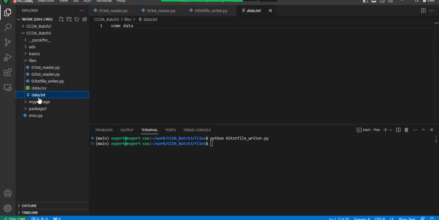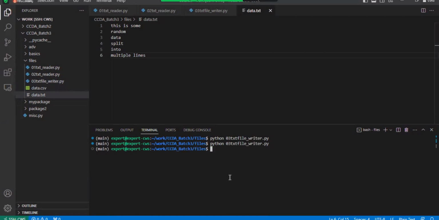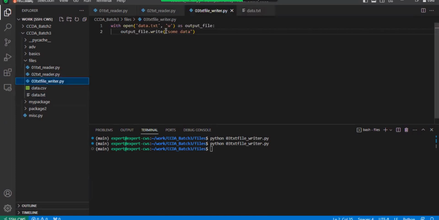Okay, now my previous data is gone. It has become some data. And this is my original data. If I execute this code, you see that the data is getting overwritten with some data. This is happening because I'm opening my file in write mode, which means it will overwrite the data.